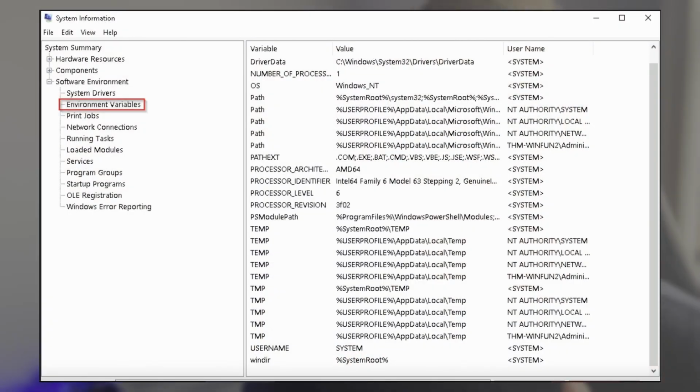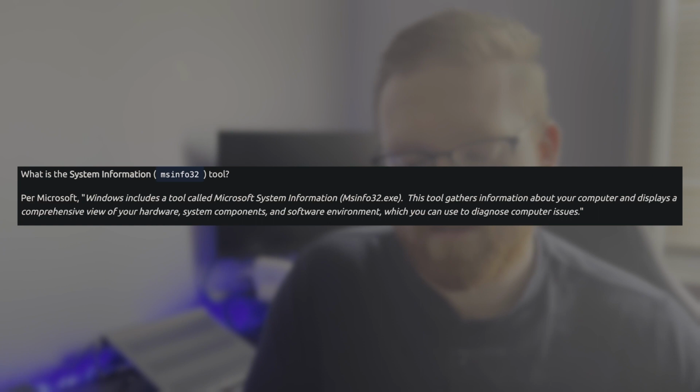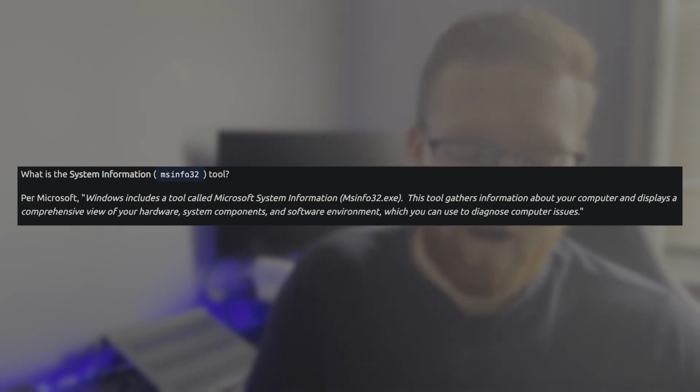Next, let's talk about system information. And this is per Microsoft. Windows includes a tool called Microsoft System Information. You can find this with msinfo32.exe. This tool gathers information about your computer and displays a comprehensive view of your hardware, system components, and software environment, which you can use to diagnose computer issues. That's a pretty powerful tool that you can definitely use while troubleshooting. Say there's a problem, this might be a good option to check out. And of course, you have the system summary, hardware resources, components, and software environment, each with their own options that you can use to be able to diagnose things.